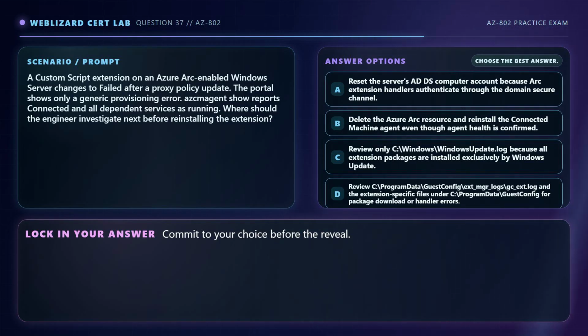Option A. Reset the server's ADDS computer account because Arc extension handlers authenticate through the domain secure channel. Option B. Delete the Azure Arc resource and reinstall the connected machine agent, even though agent health is confirmed. Option C. Review only C:\Windows\Windows Update.log because all extension packages are installed exclusively by Windows Update.